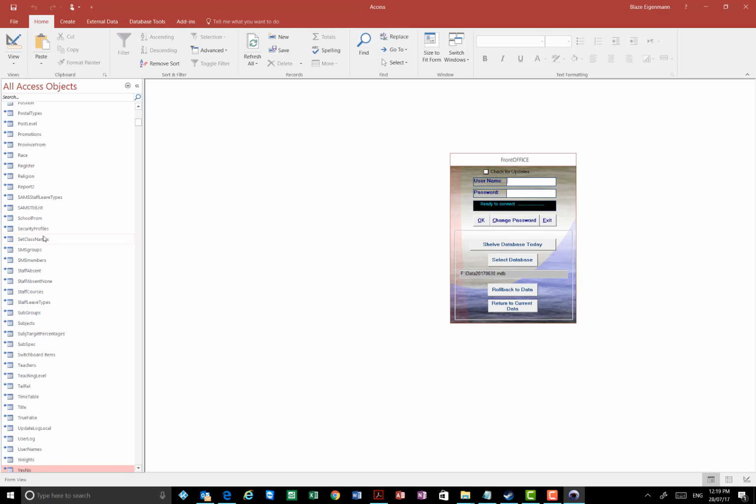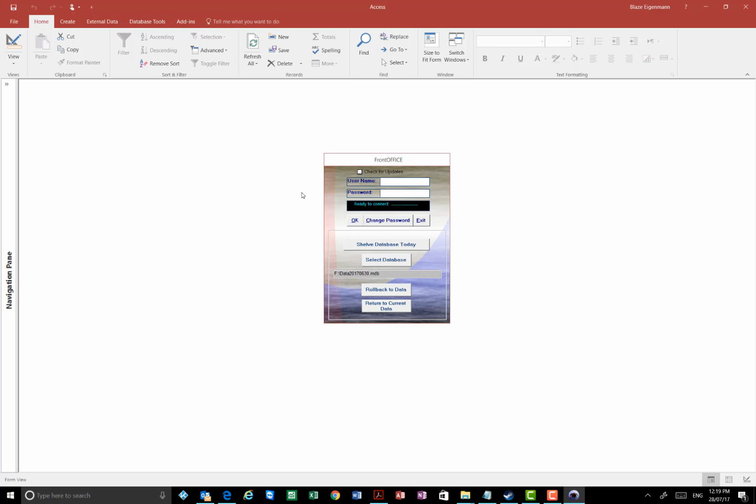Okay, and you will see that your data... a simple way to test is if you put your mouse on any of your tables in your front office, in your navigation pane, you'll see it has returned to the data current file. Then you know you're working back on your data current file. Oh, sorry, I beg your pardon.